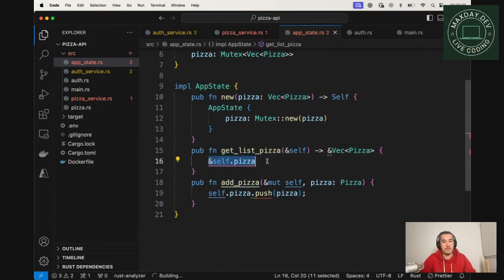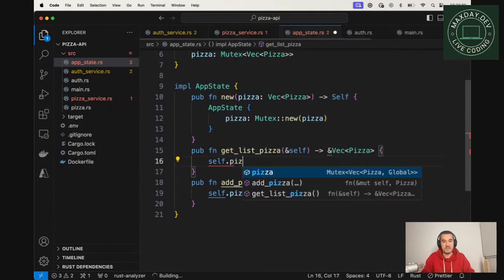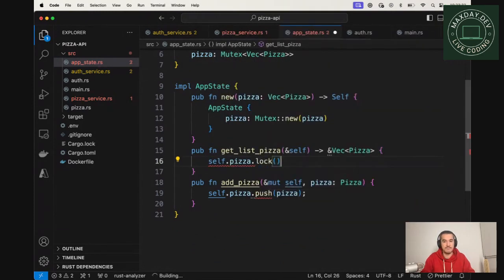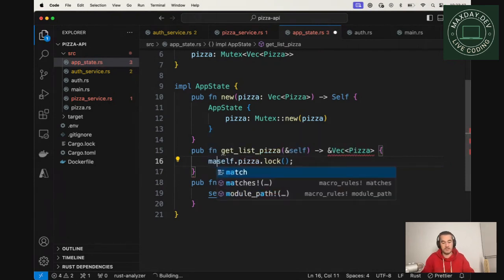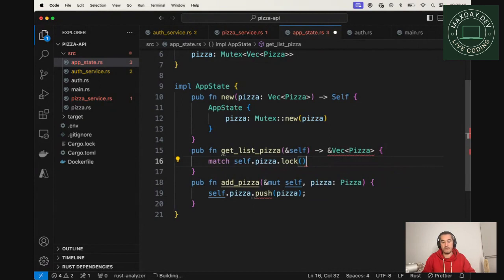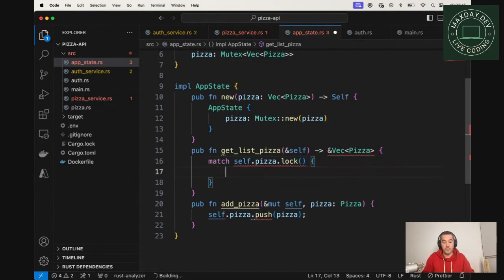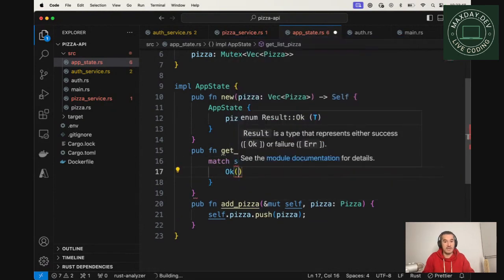Now we're not able to retrieve the self pizza anymore because we need to acquire the lock. So this is what we're going to do with self.pizza.lock. This is returning a result, so we need to match it. It's either I succeed in receiving the lock or I fail. So let's match.